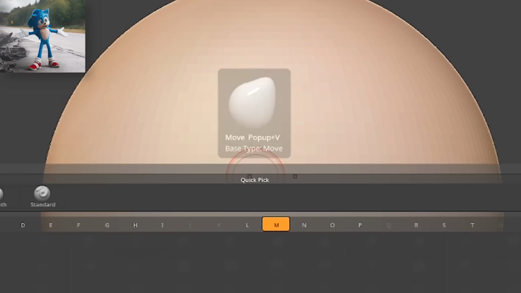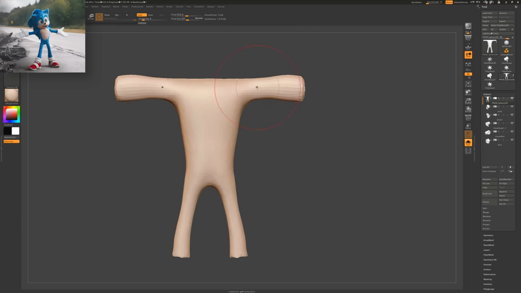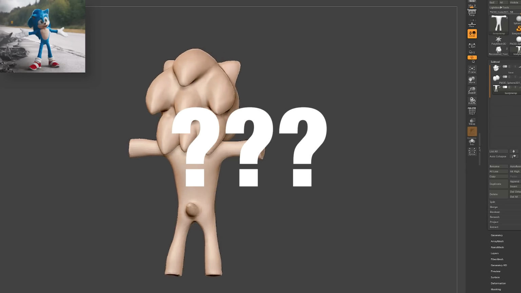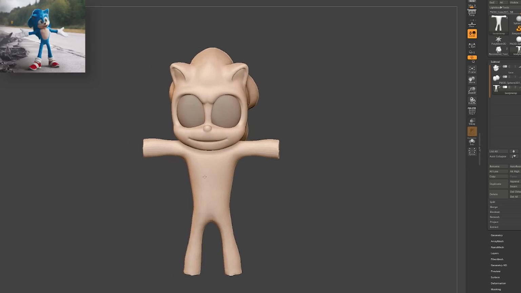Make a body, blob it up, move brush, pull, pull, pull. Inflate the ends a bit and call it a day. Cartoon characters usually have simple limbs. Next up, points of power. What are points of power, you ask? Simple, they're points on a character that are powerful.